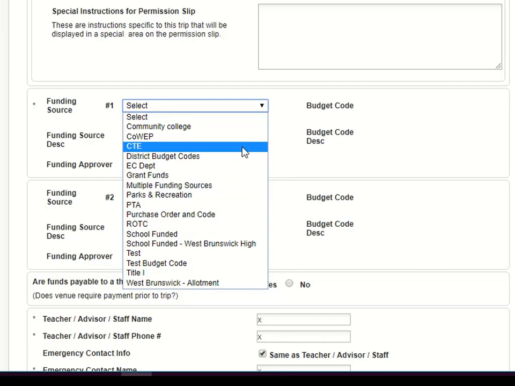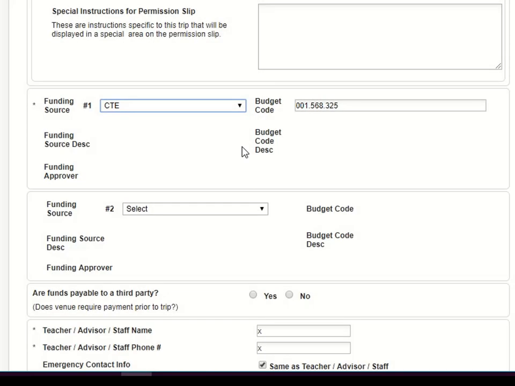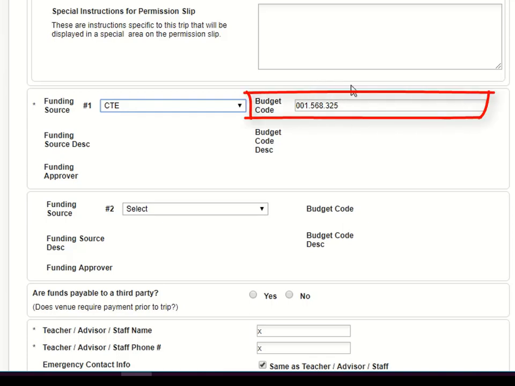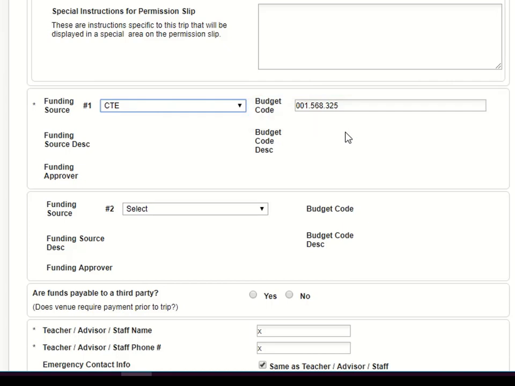When you click on that funding source, if there is an account code or a budget code that's been associated with that funding source in the funding source table setup, that budget code will populate as you see here in this example. Some funding sources have a funding approver that needs to approve that funding source to be used, and if it does, that funding approver will then be added into the flow of approvers.